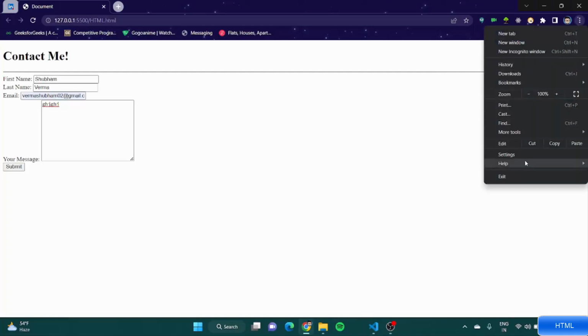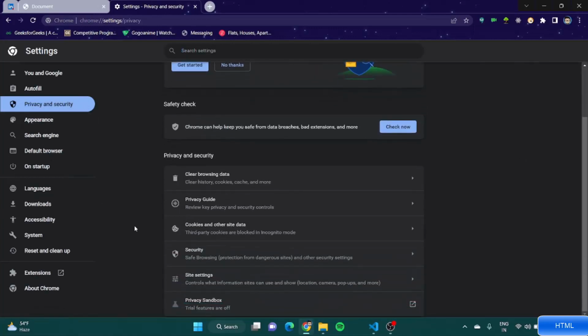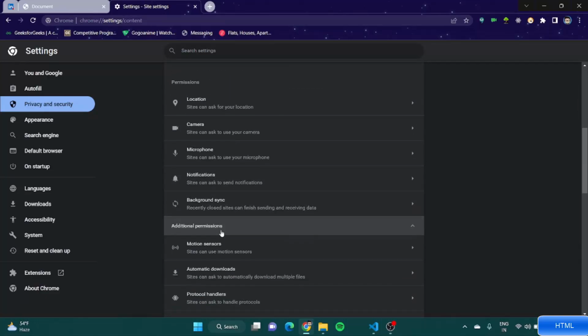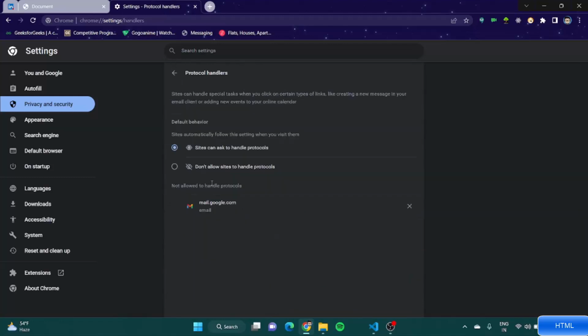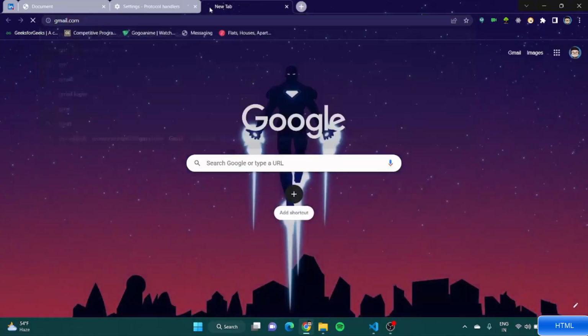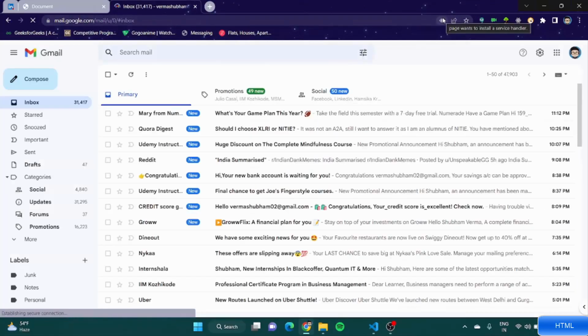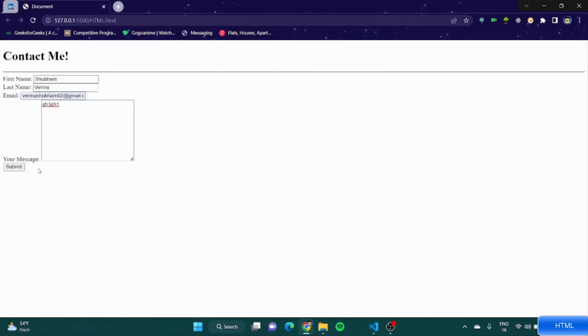So how do we add an email handler? We'll just go to these three dots, go to settings, then privacy and security, then site settings, then additional permissions, then protocol handlers. You can uncheck this option: sites can ask to handle protocols, and you can remove this from here. That is it. Open your mail ID. This icon would come here. Just go to it and click on allow. Done. Close it. Now try to submit it.